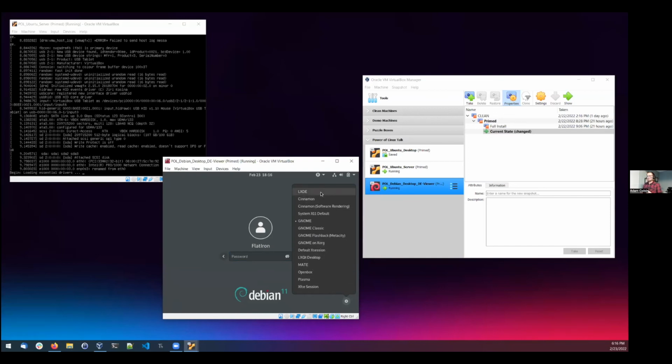We have LXDE and LXQt. I don't remember which one is with Lubuntu. I think it was LXDE and they're moving to LXQt. We'll take a quick look though. By default, Ubuntu uses GNOME, and I believe also by default Debian uses GNOME. There's also a couple different versions of GNOME.